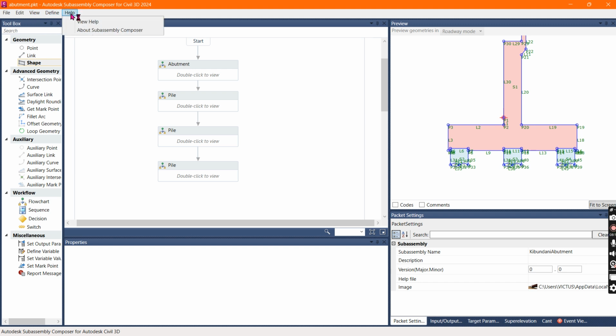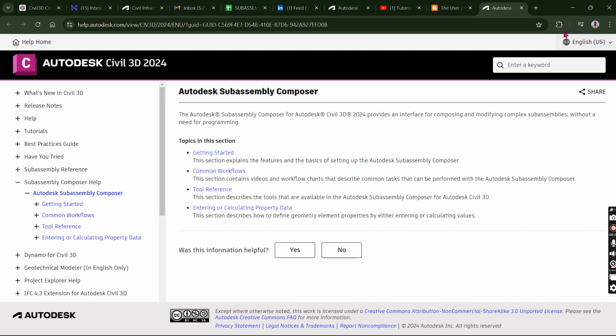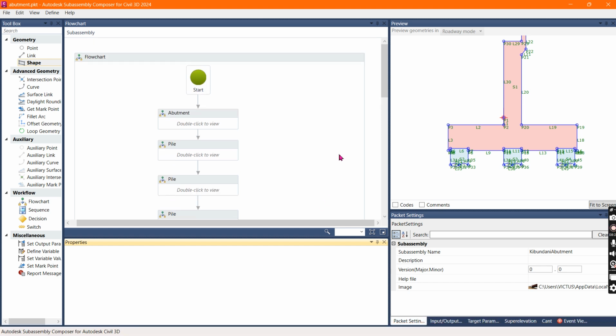Then after that, if you're stuck or you need to explore more about this specific interface or whatever functionalities, you can seek help, then you'll be able to view help. So that is it. That's the information you need to have for now.